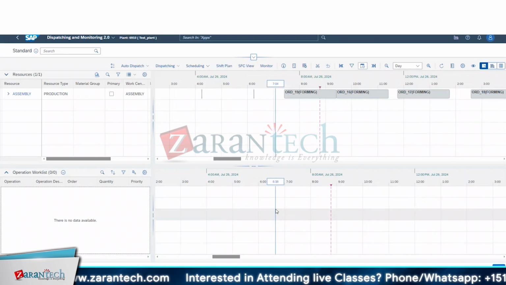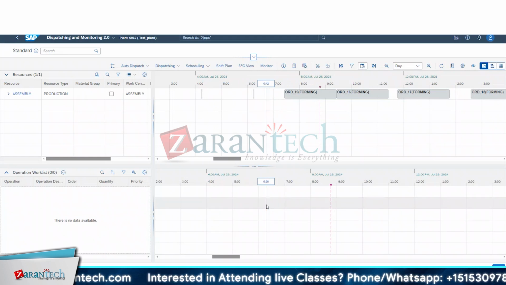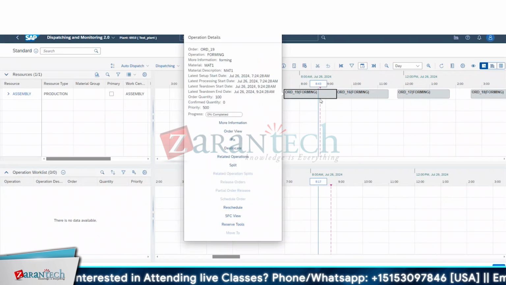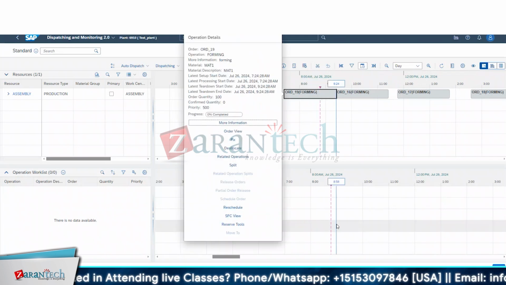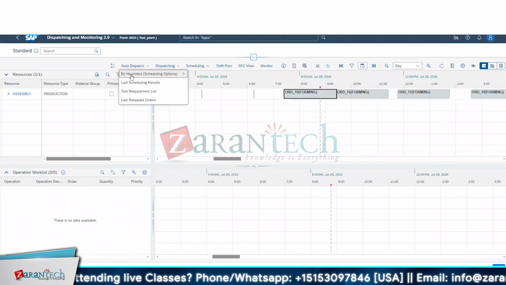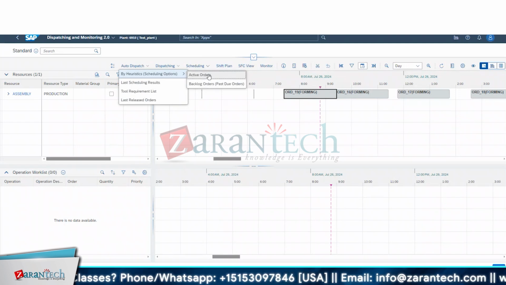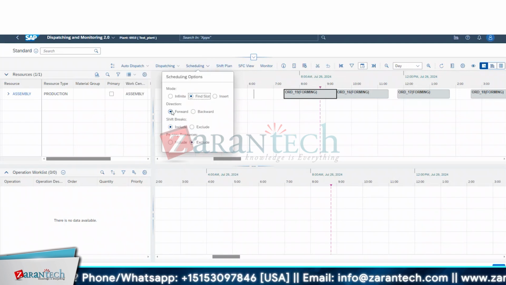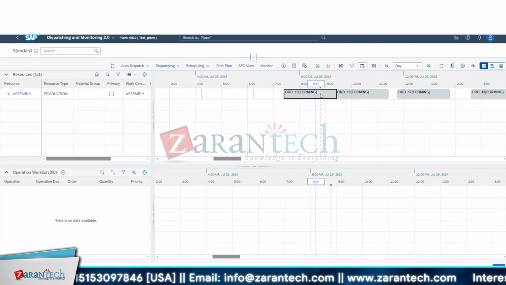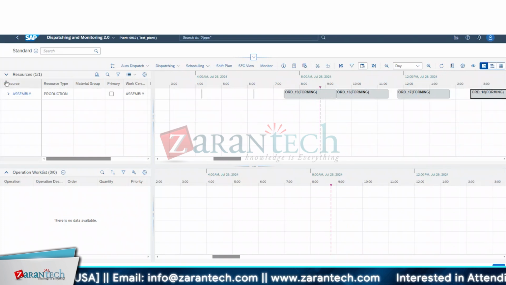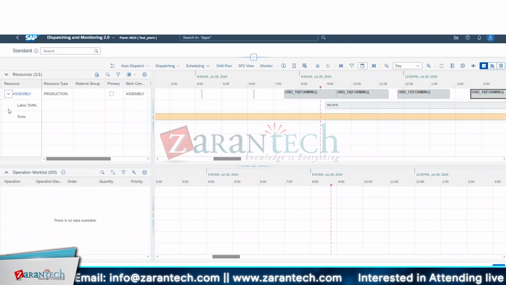So there are two options. Either you can drag and drop, or right click and then schedule. Or you can do auto dispatching, which is for active orders or backlog orders. For active orders, as I just told you, find slot will happen, including the primary resource or excluding it, based on the configuration. So here, what I can see is all your orders are scheduled on a single resource.